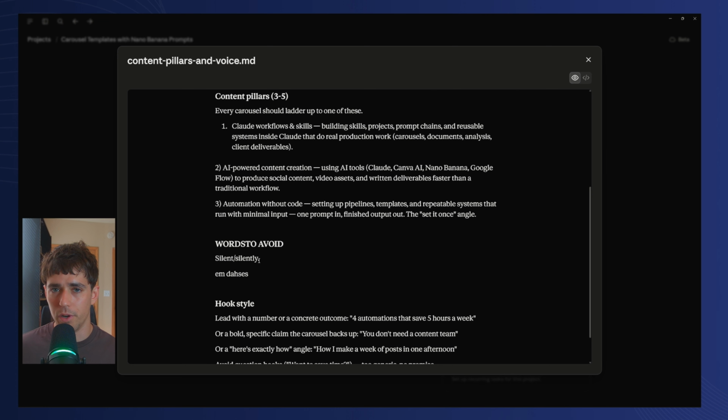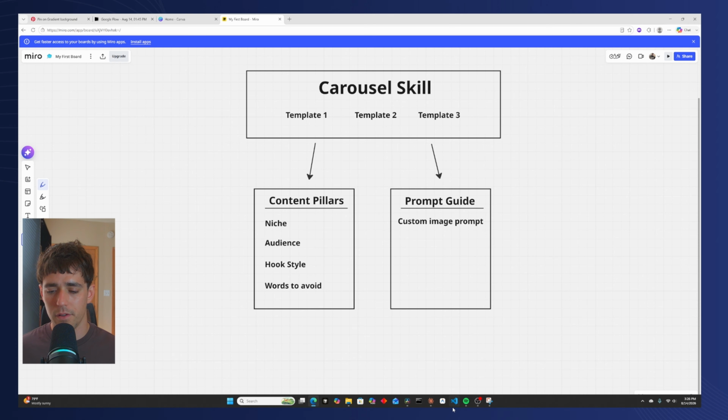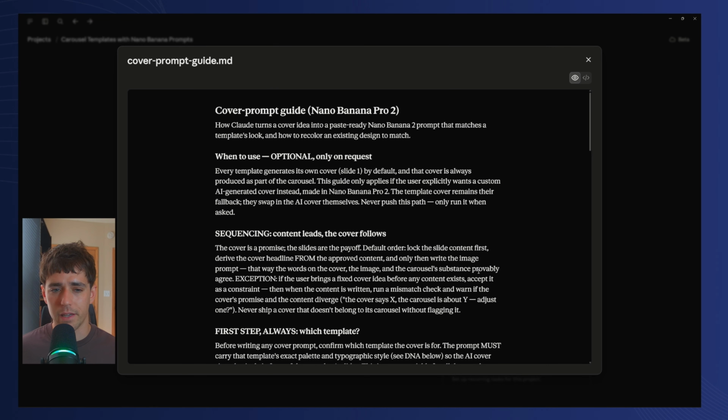Like, I don't like the word silent or silently. It's just very obviously AI when you see those words, and also M dashes, but looks like I spelled it wrong, but it probably picked up on what I meant. And then we also have the prompt guide. The prompt guide is if you decide to do that custom image cover page. So let's go back over there. Let's take a look at this.